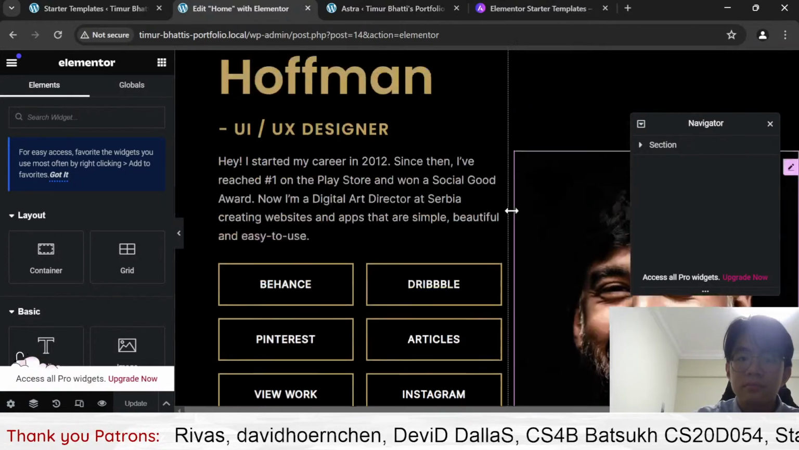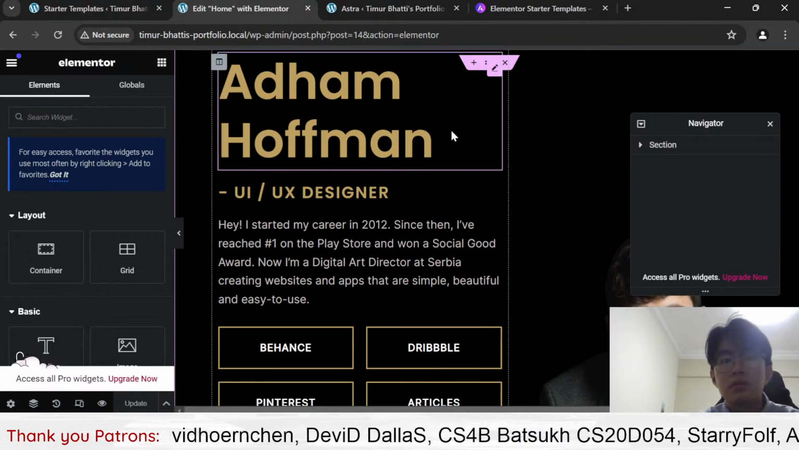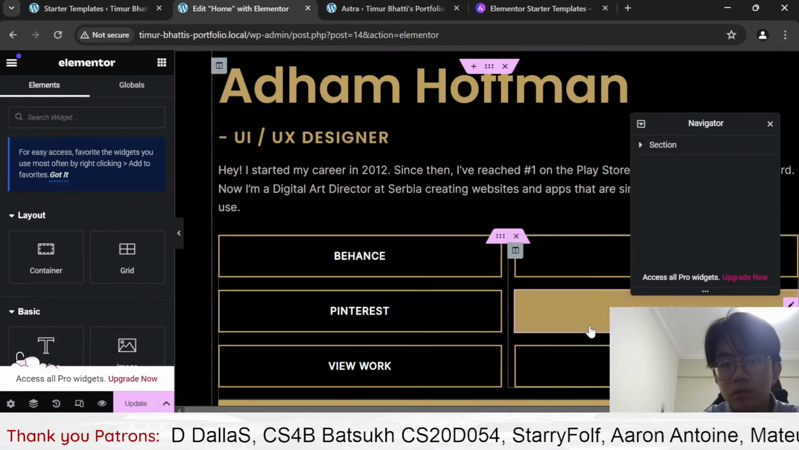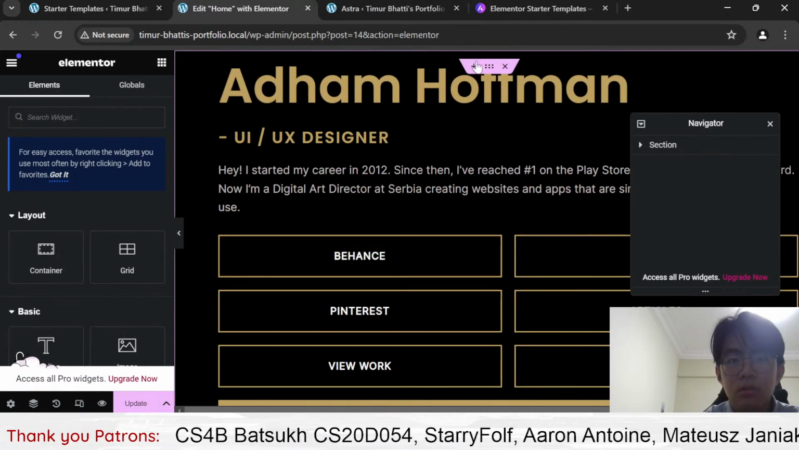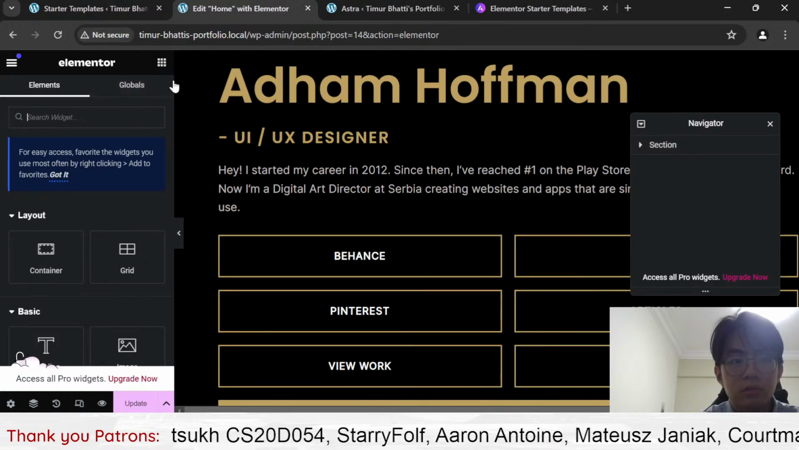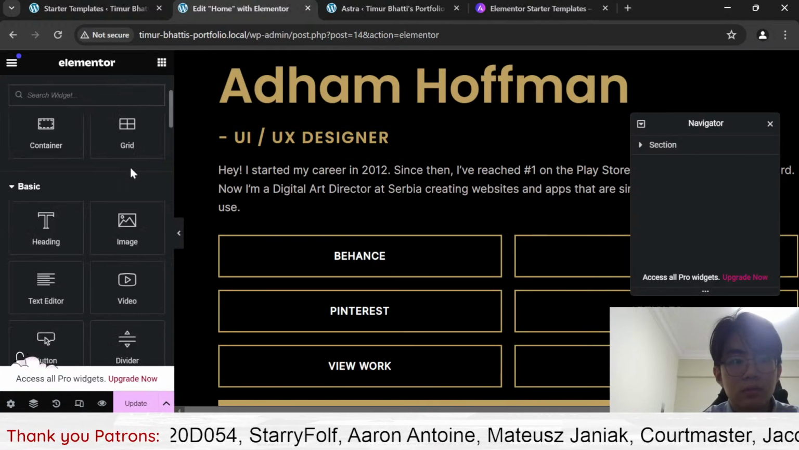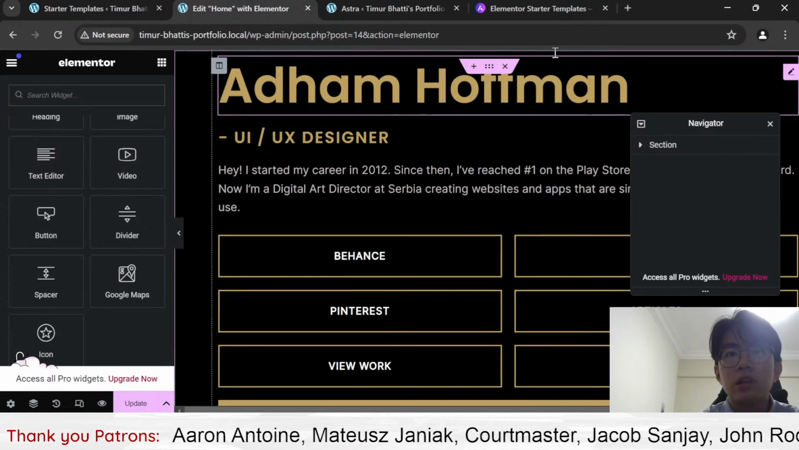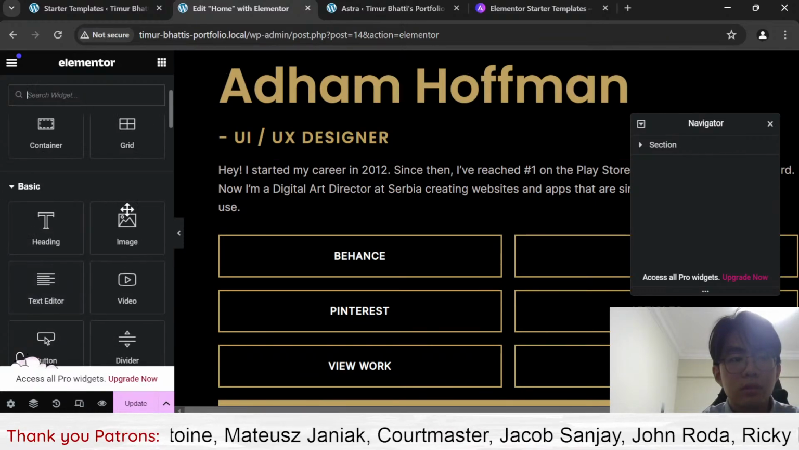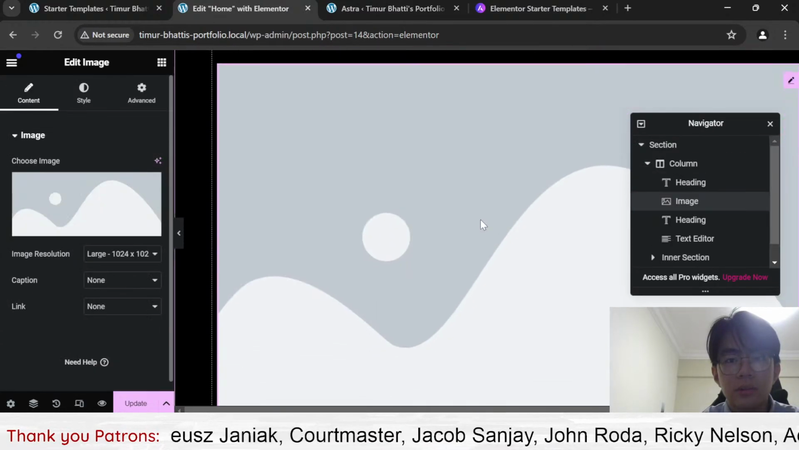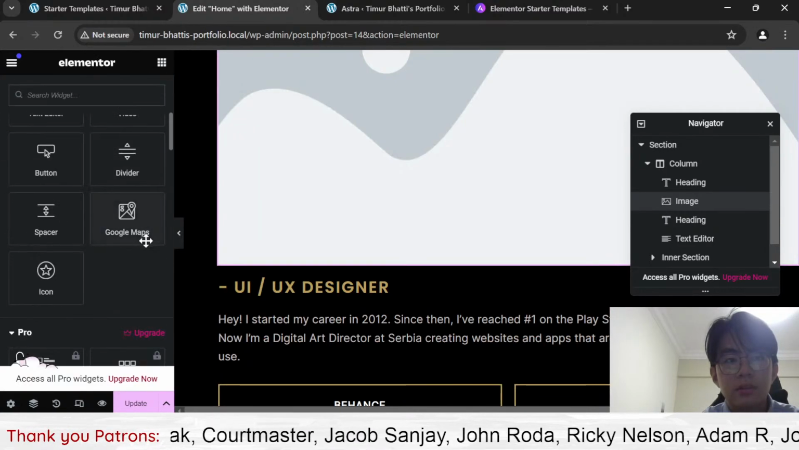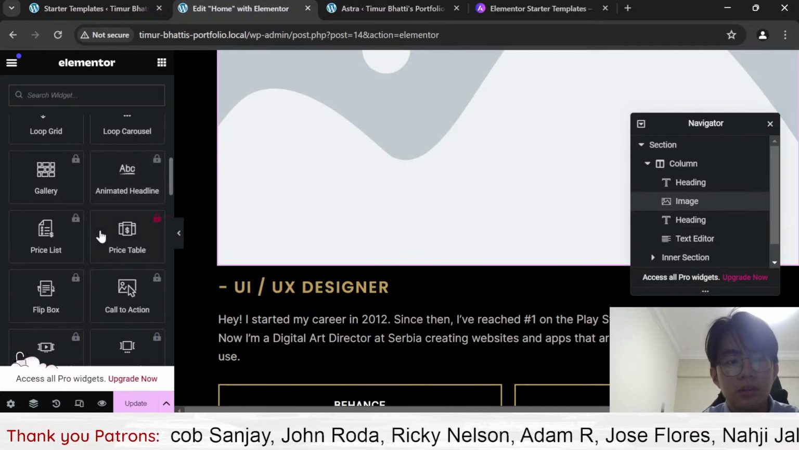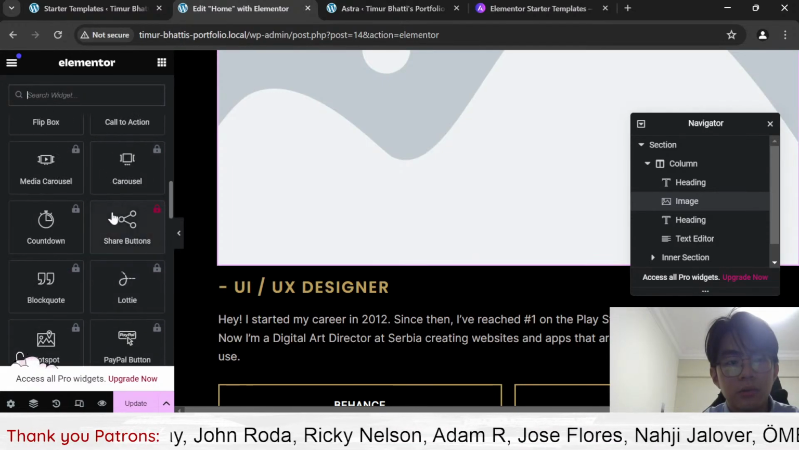Okay, so now we have this. We don't really have a picture, so we can delete this section. We can change the layout. Over here on the left are all the widgets that you can put in. Some of these are locked behind Elementor Pro. You can get it if you want.